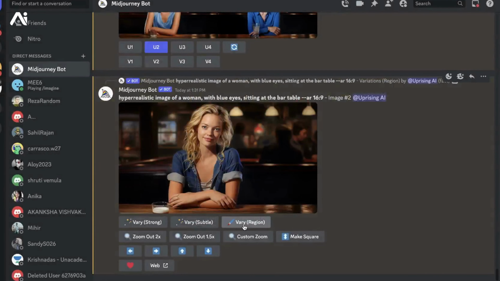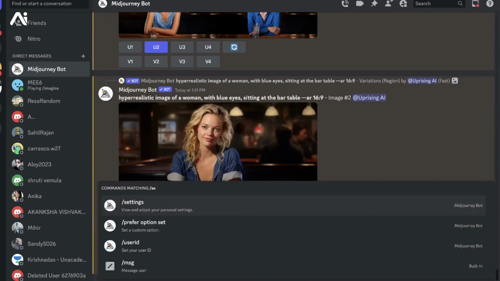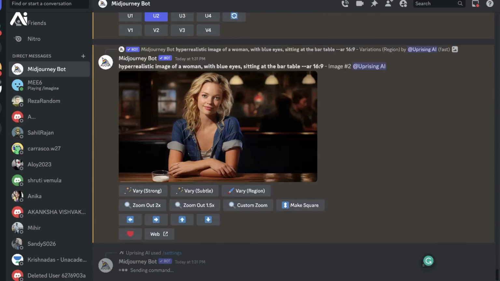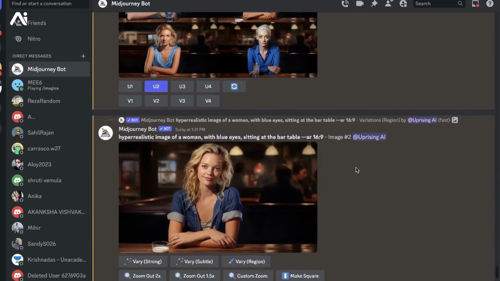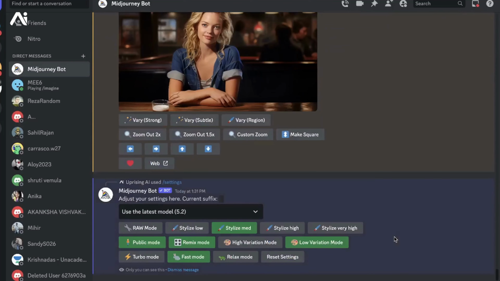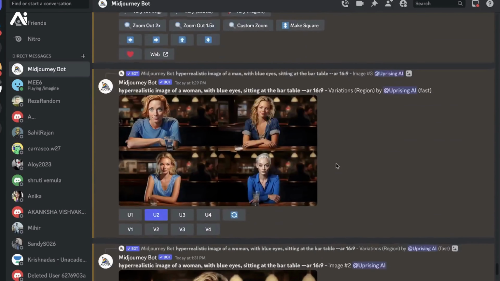But actually, before experimenting, I would like to shed some light on the settings that you need to have while making all these images. We do /settings, and as you can see, there are two variation modes, low variation and high variation. Using these two modes, you can have different types of results. And as you can see in the first prompt that we just did, on low variation mode, the images are quite similar. So let's switch to high variation mode now.